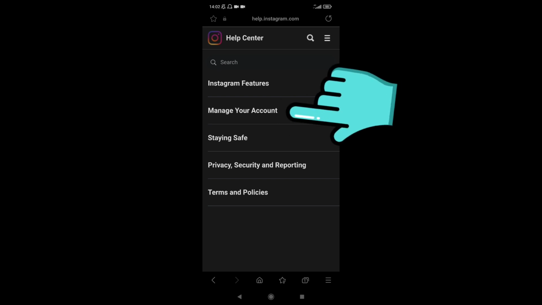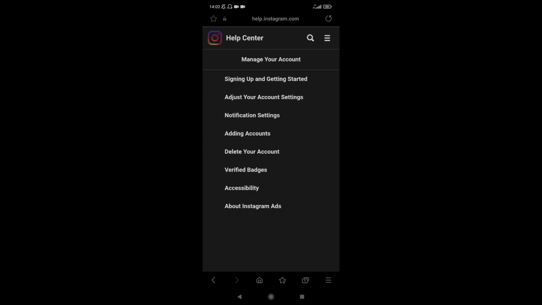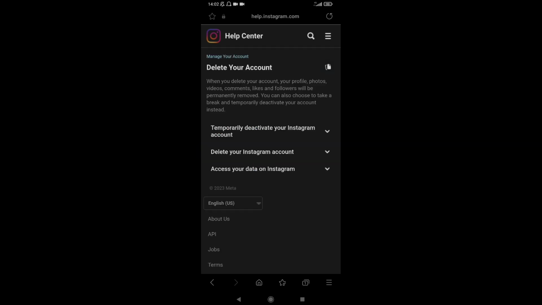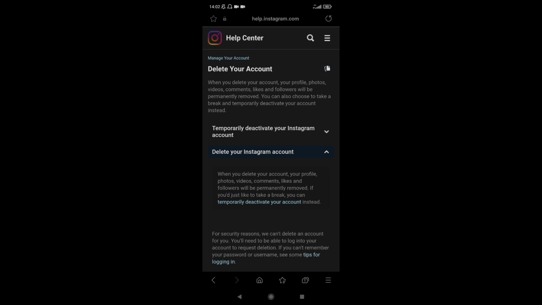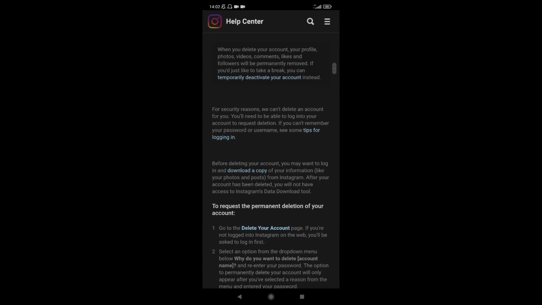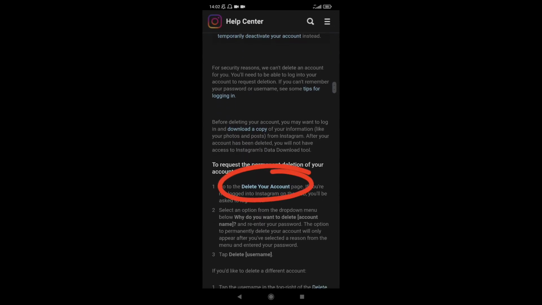And click on manage your account. Then click on delete your account. Click on delete your Instagram account. And then you need to scroll down again and click on delete your account.